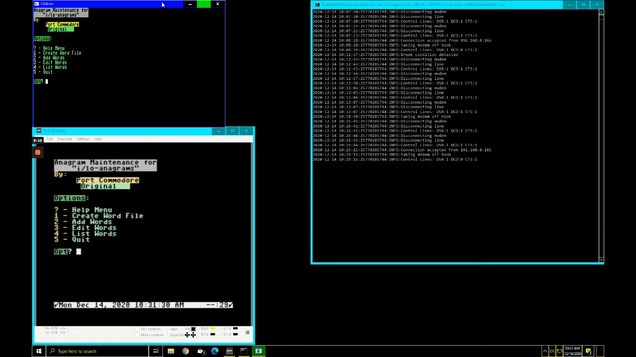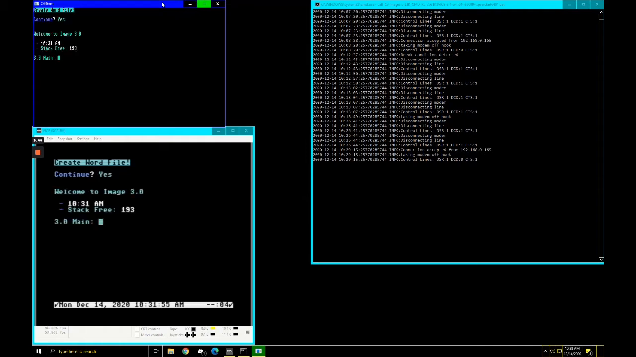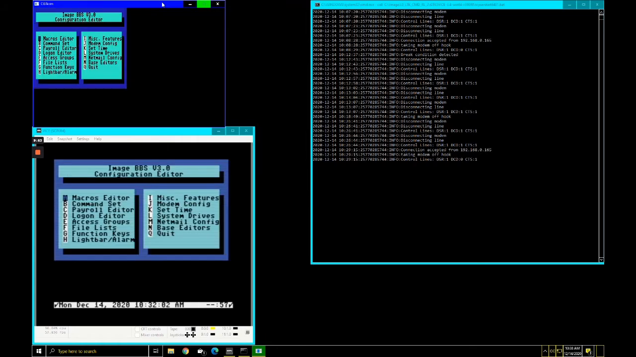You notice that when I played the anagram, it did bring up a word, so apparently there are some words that are already included. Let me use item 4 to list the words. File not found. They must be part of the basic program. So let's add a word. File not found, hit. Okay, so we need to create the word file. Continue, yes. Interesting, it brought me back to the main prompt. That must be a little glitch in the program. I have to go in there and fix that.